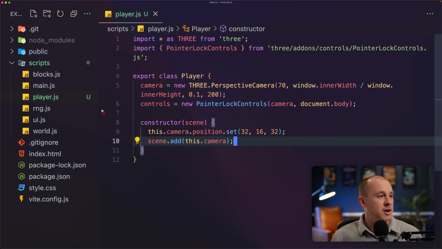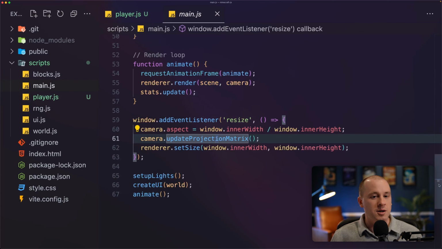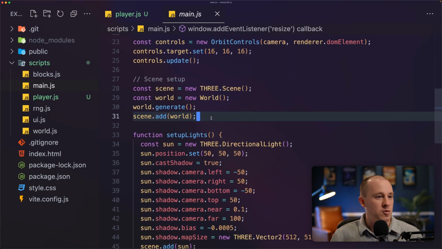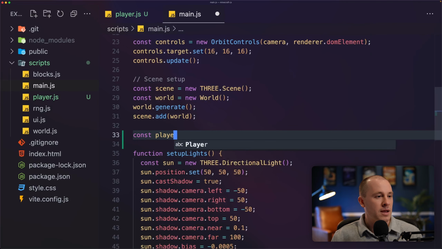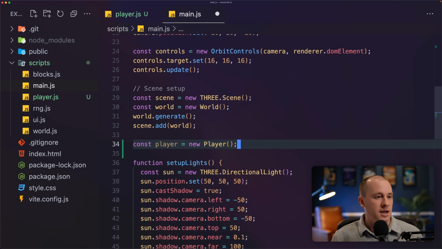So let's go back to our main file, and let's create an instance of this player and pass that scene object in. So I'm going to find where I'm creating the world, and then right after that, let's create our player. And then we'll need to make sure we pass in the scene here.